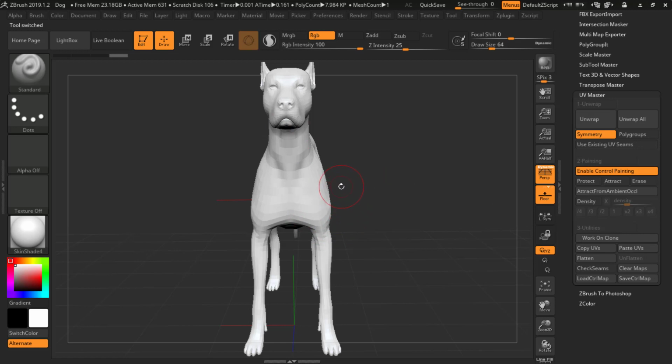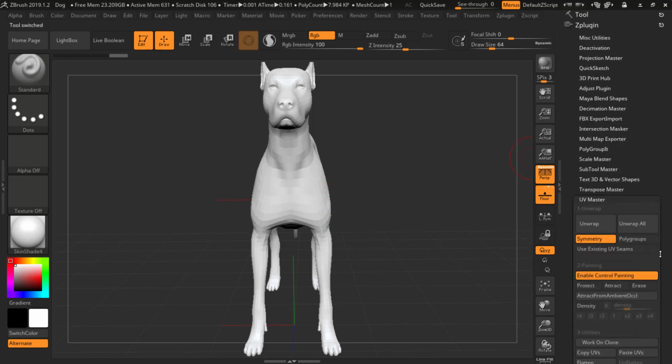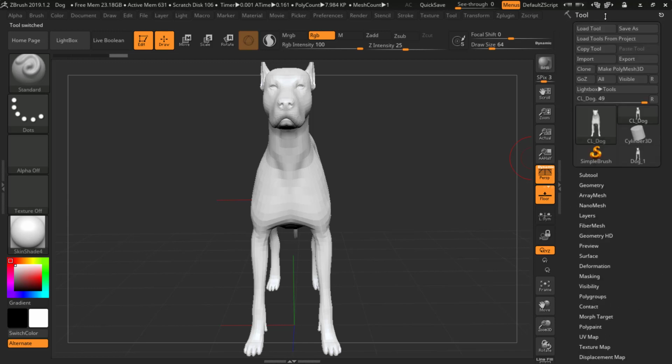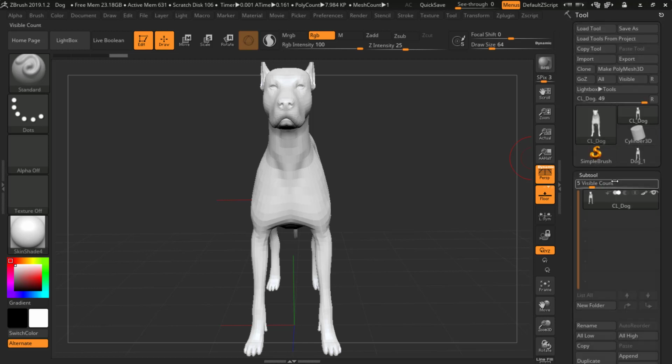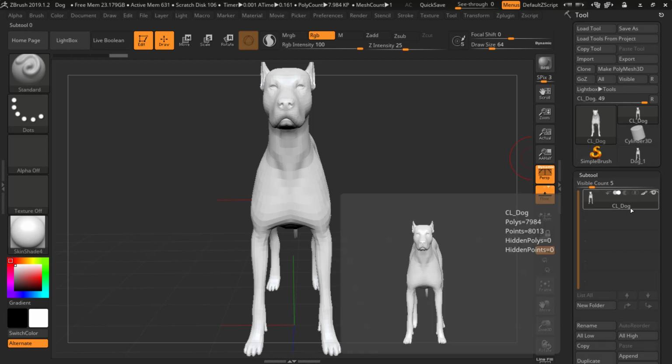And you know it's a clone because when you go up here to your tools, you'll see in your subtools it says CL dog. That stands for clone. So it's a clone of your dog.